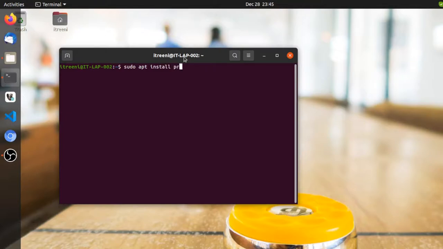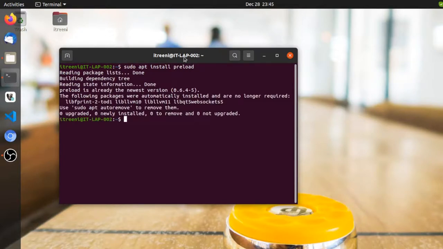Second one in the list is preload. Let's install that. The command is sudo apt install preload. The best part about this app is you just need to install that on your machine and it will do the rest for you.